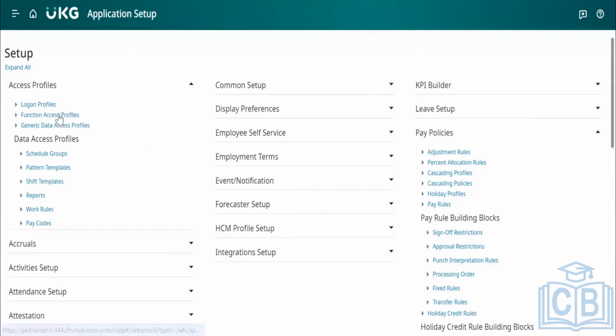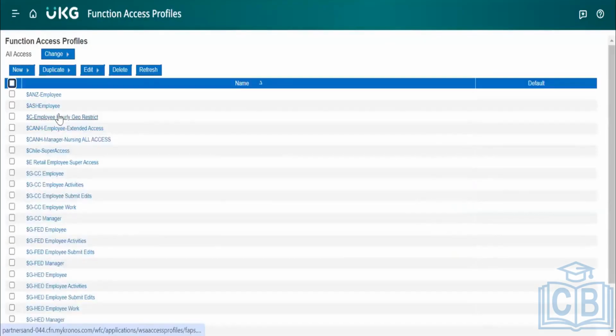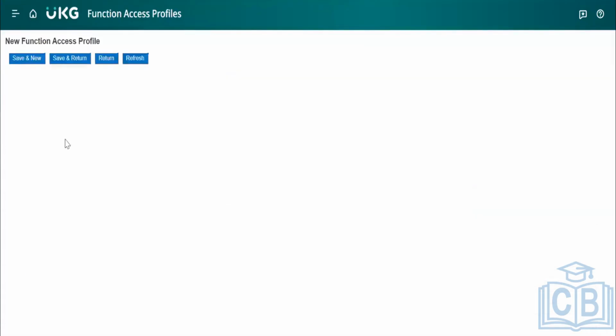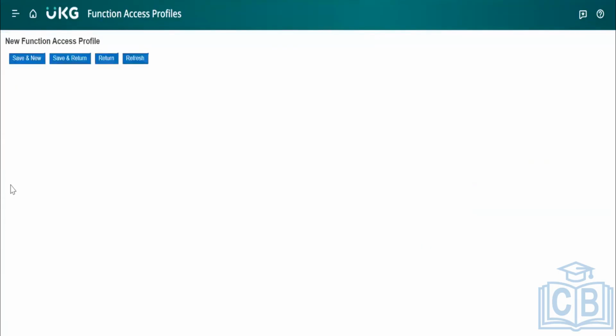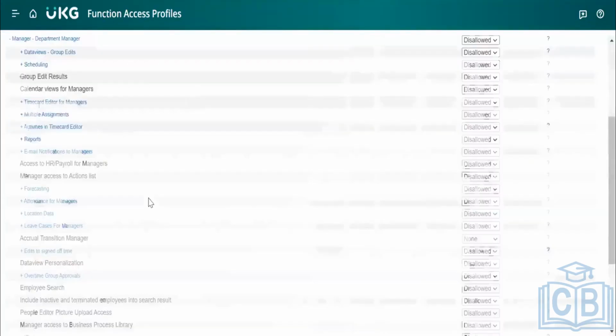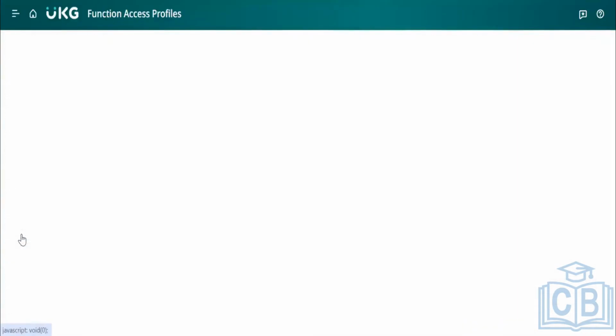And now under the function access profile, there are lots of options. Even I don't remember them, and I hope no one will remember all those options. There are 7 main categories. Yes, there are 7 main categories. And under that category, let's say I will expand this one. You have lots of options. If you expand that again, you will have again lots of options.